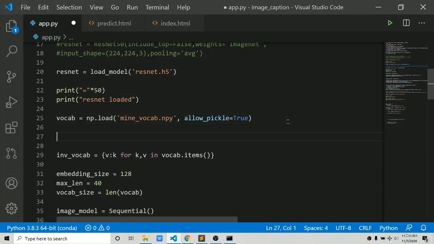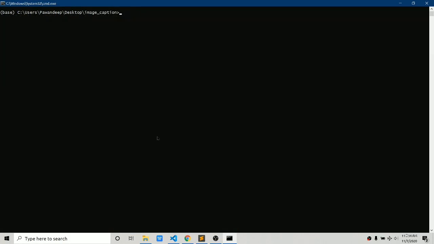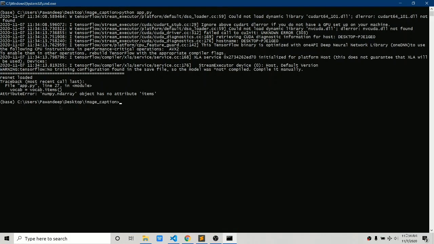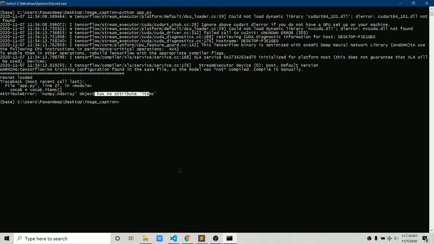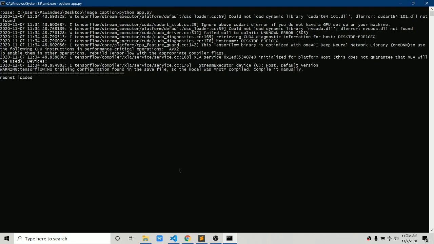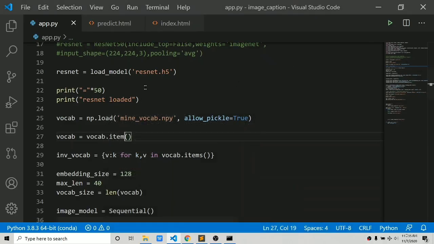Okay, I think we have to say vocab equals vocab.items, because this is a numpy array, we have to use dot items to get the original variable, which in this case is a dictionary. Okay, we got an error, has no attribute items. Actually it is item, not items. Yeah, it is item. Let's CLS. Okay, so it says resnet loaded and model loaded. So now everything is working fine. Now we just have to make the predictions.